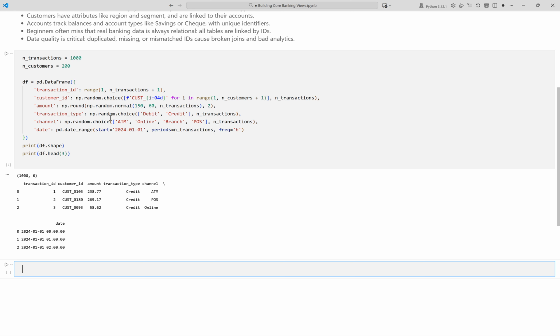This setup highlights how banking data ties multiple tables through IDs, reinforcing the importance of maintaining these links for accurate analysis. Try changing channel choices to see how channels affect transaction distributions. What would happen if you increase n_customers to 500?